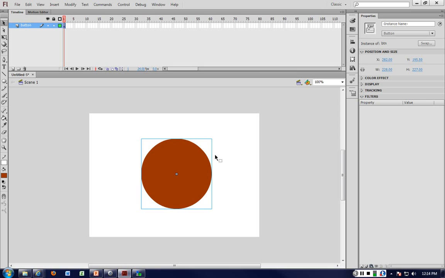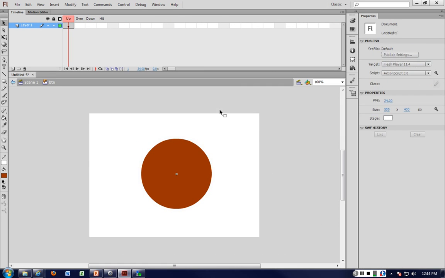Okay, now that is a symbol. There are 3 types of symbols you can create: a graphic, a movie clip, and now a button. Now if we double click on this, just like we do with the movie clip, you will see that it's going to be different. The layer is going to be different and the frames are going to be different. We see up, over, down, and hit.